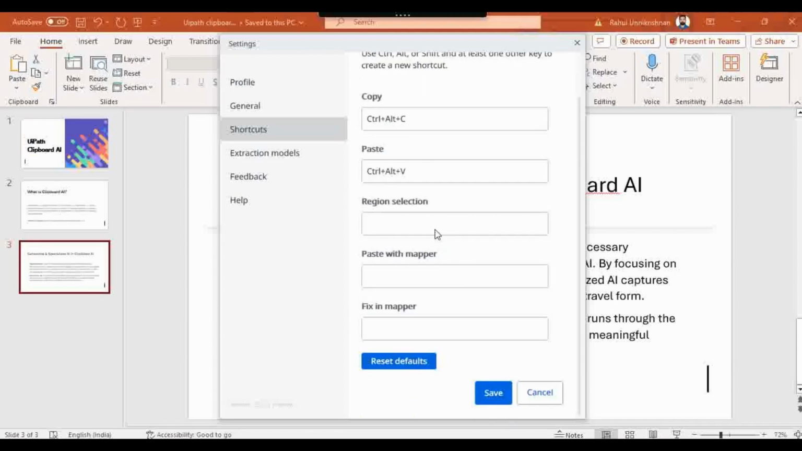right? And if you want to do some region selection, you have to provide those details here, like which key you have to use for the region selection, right? You just need to click on this and press the shortcut key to enable that. And paste with mapper, if you want to set it, you can just select it, and if you want to reset, just click on reset to defaults.